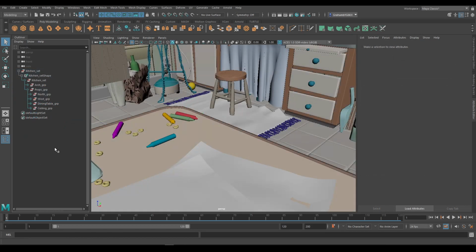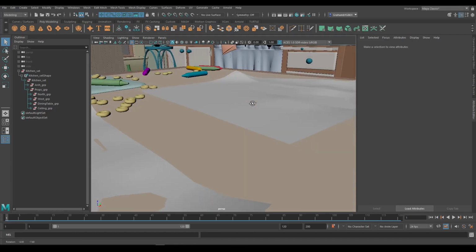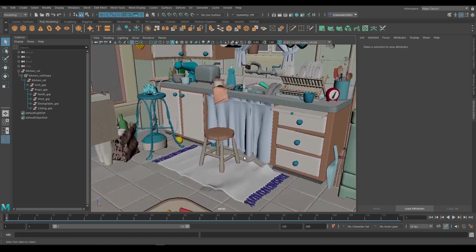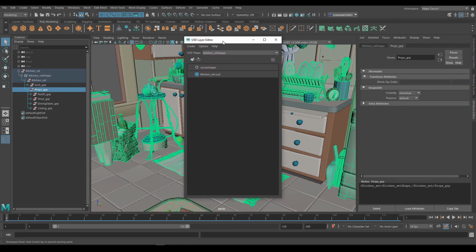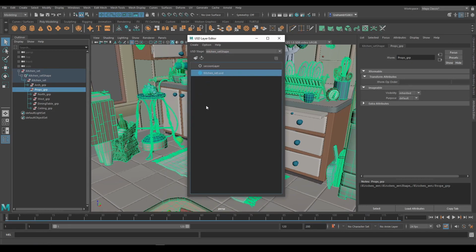I've loaded the Pixar kitchen set back into Maya now, and I've loaded it in as a new stage. So I've got my USD hierarchy. Now we're going to explore the actual USD layer editor. I've got my default level here, which is perfectly fine, kitchen set.usd.